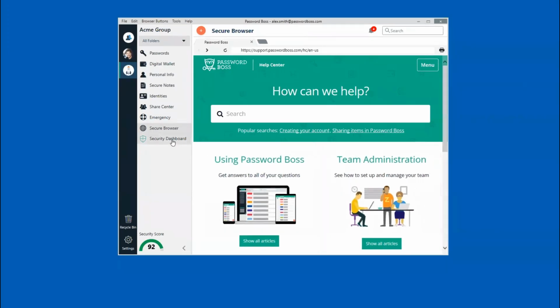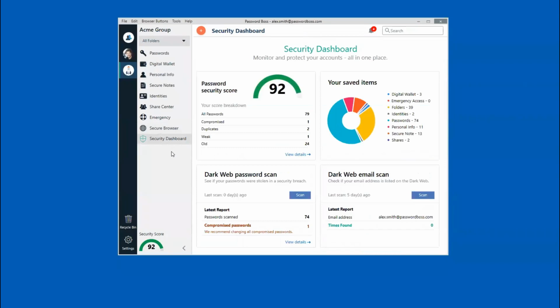And then the security dashboard. This actually ends up being a favorite feature for a lot of the end users because it's a snapshot, again, of your account. And what we do is we take a look at all the passwords in your account, and we can give you a list of how many of those passwords are compromised, duplicate, weak, and old. And from there, we give you a score, right? So in this case, 92 is really good. But when most people start using Password Boss, they generally come in with a pretty low score because most people will either use the same password everywhere, or they're just using weak passwords.